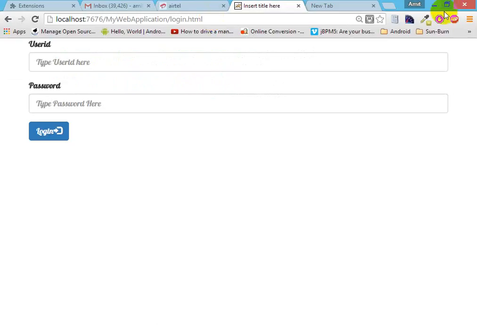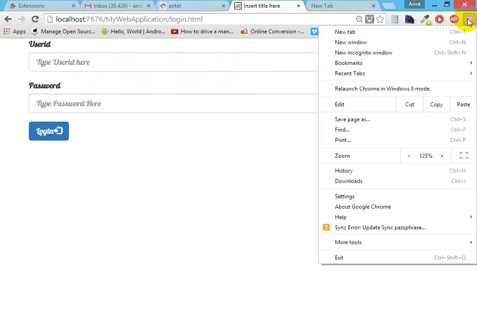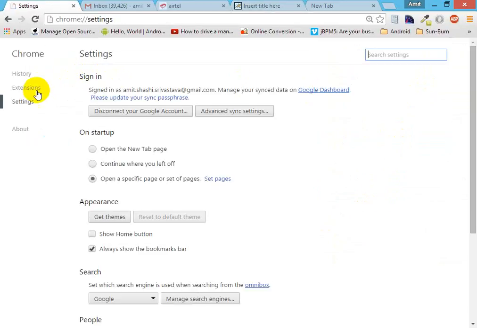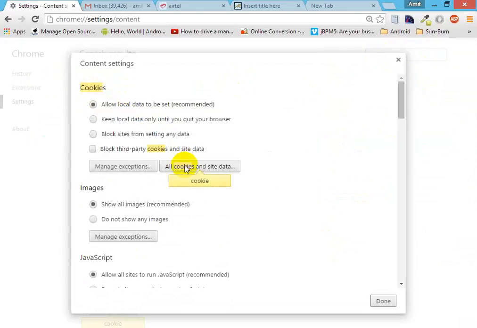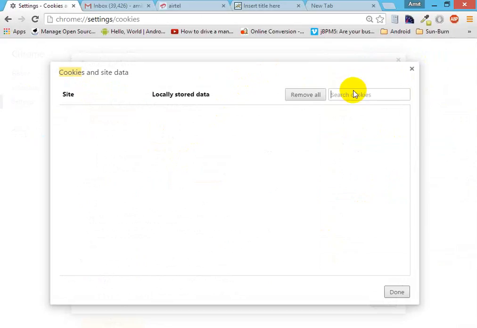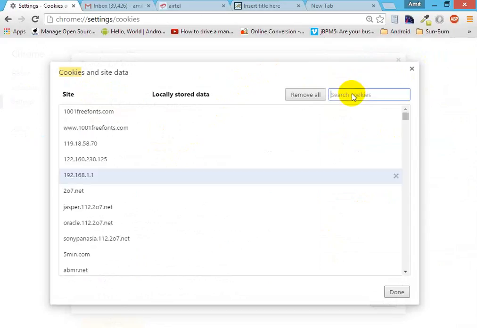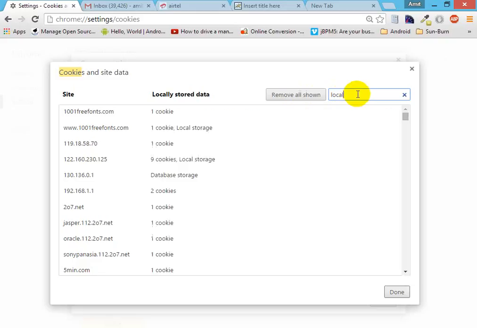Now where is the session ID maintained? If I go here and go to the settings, I am using the Chrome browser, so in Chrome I type cookies in the search bar, and here is a content settings button. If I click it, it maintains all cookie and site data, and here you need to type localhost, because my machine name is localhost.